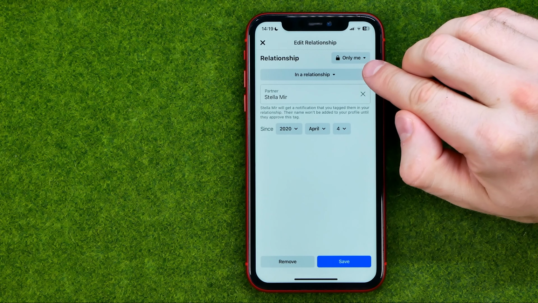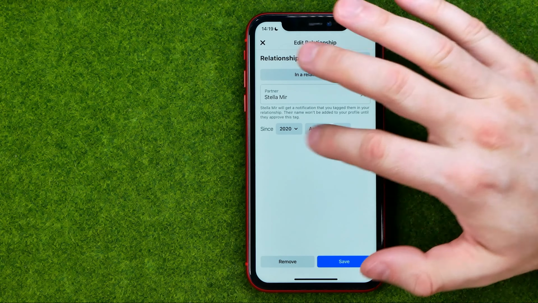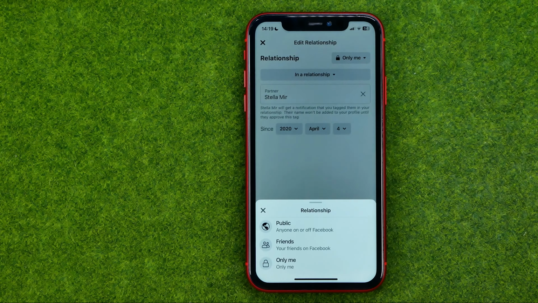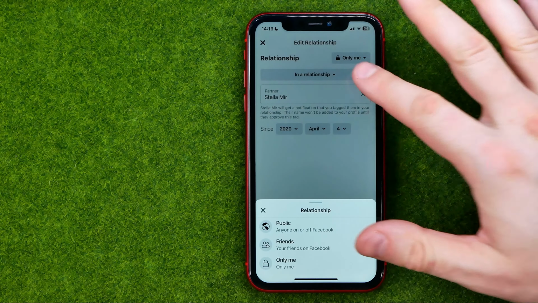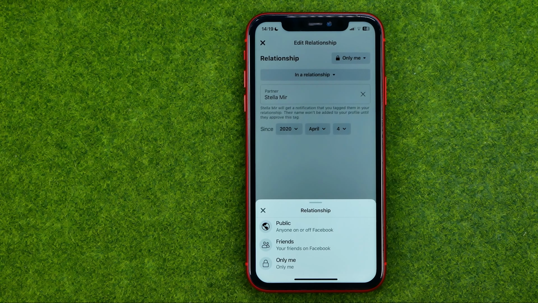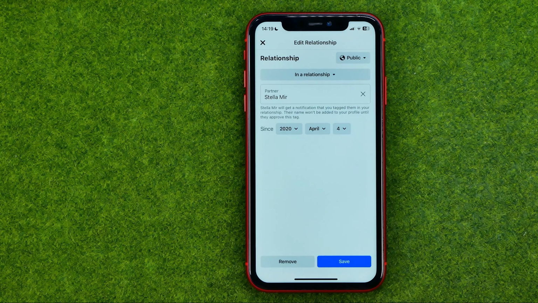After that, we will be able to change our privacy settings for that information. So on my account it is set to only me, so just me right now can get access to that information, and it is not displayed on my Facebook profile. However, we can switch it to friends or to public.